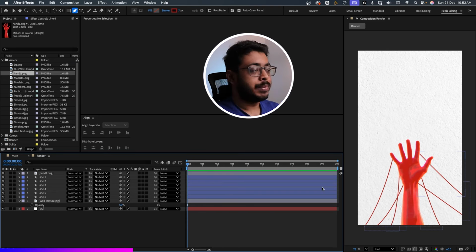Remember, when the hand is at the bottom, the lines will be like this, stretched. And when the hand goes up, ideally the lines will come together. Let's create that realistic motion. So firstly, let's give a smooth animation to the hand. See, in this case, the hand is only coming up vertically. So like I always say, you can split the dimensions in the position.